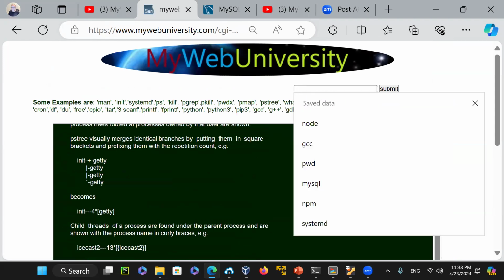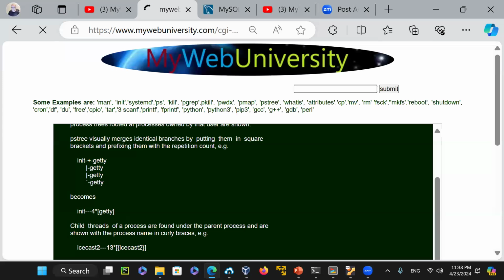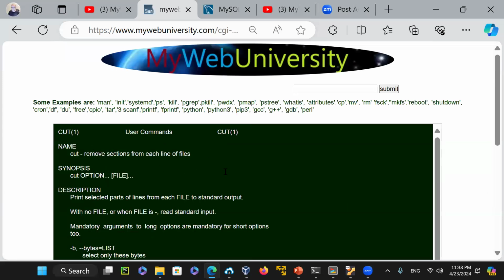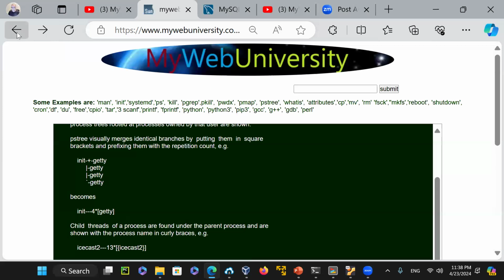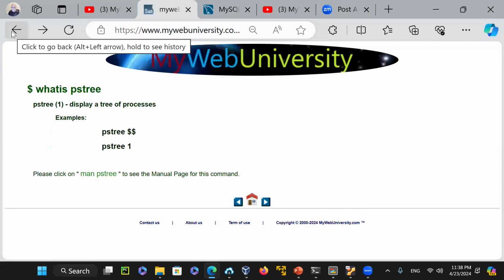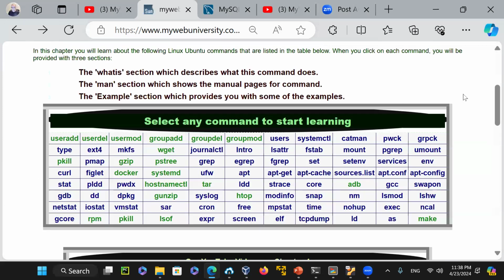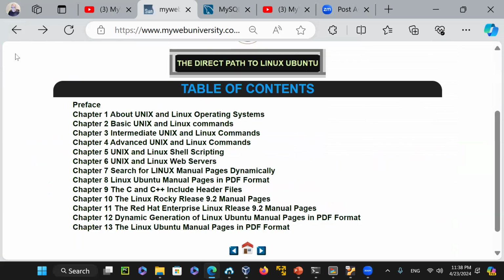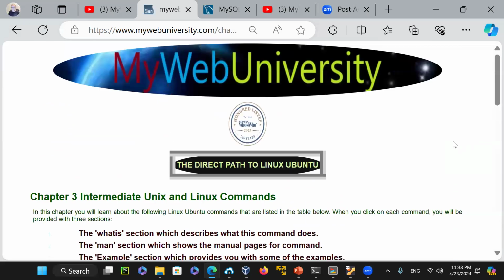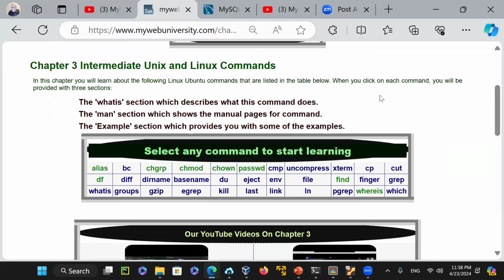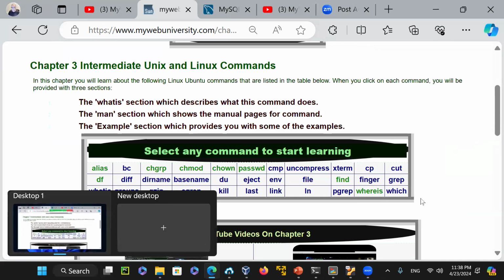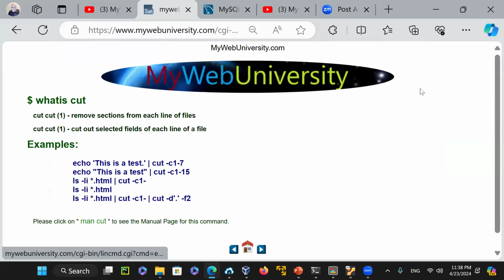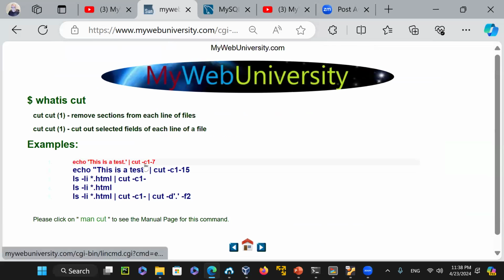If you say, what about the cat command? Can I get that one? Yes, you just get the cat command. Do you have the cat command here somewhere? It might be under chapter 3 or chapter 4. So if you look at the commands, you can go, yeah, the cat command is right here. So you can just practice it here online.